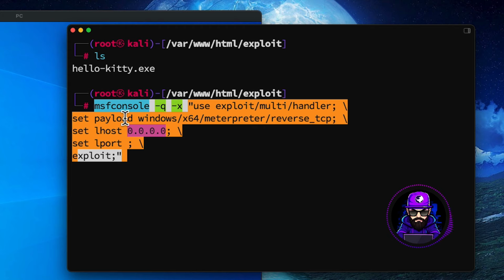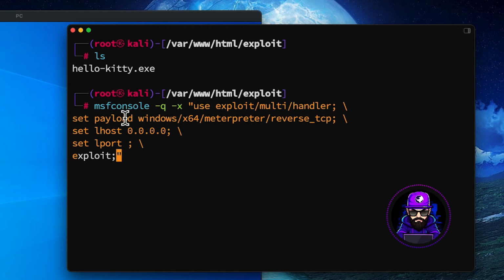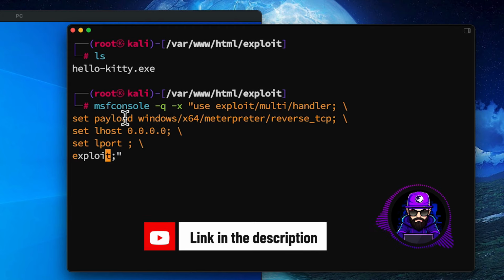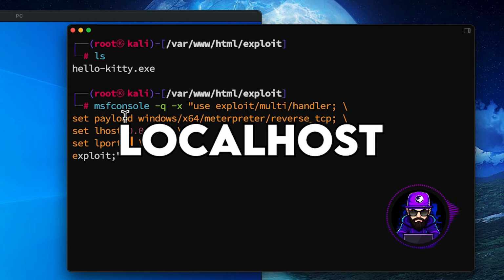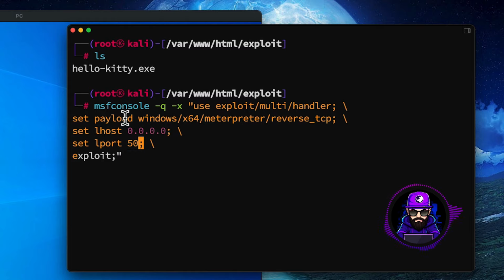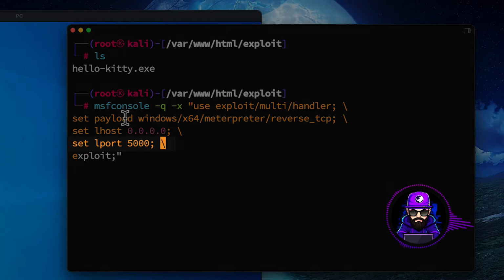Again, it makes sense to put it in an editor. If you have problems, don't worry. A link to the walkthrough is in the description. The lhost is set to zeros. This is our localhost. Now, let's change the lport to the one we set up in the exploit, 5000.